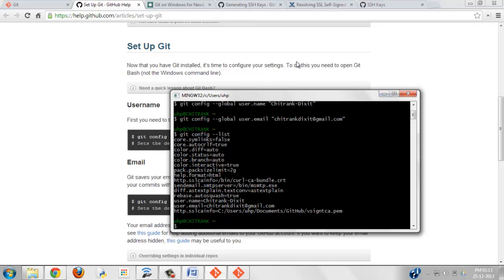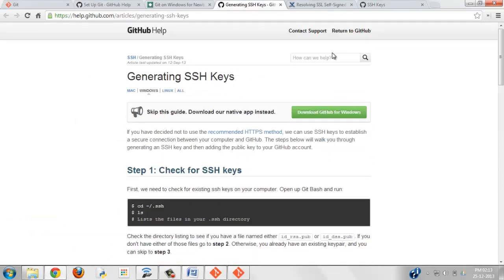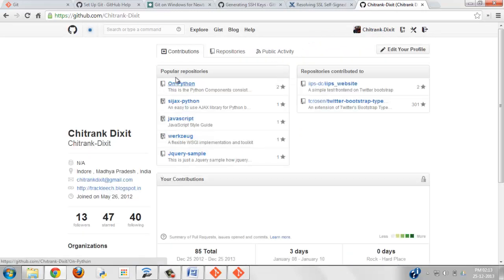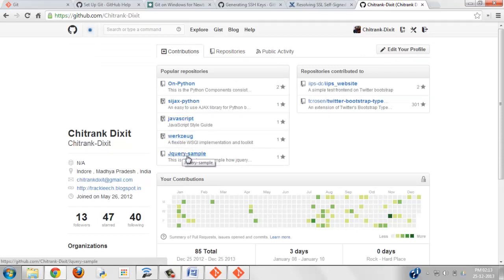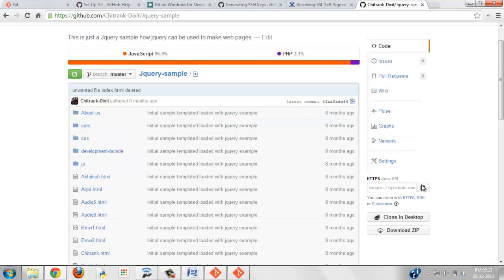Right? Now what we need to do is first clone a repository. So I had already made some repositories in GitHub, so I'm accessing that. Now suppose we are taking this jQuery sample. So this repository has been hosted on the cloud by github.com, GitHub services. I'm cloning this repository on my local system. So here is how I can clone. I can have this link, just copy this.